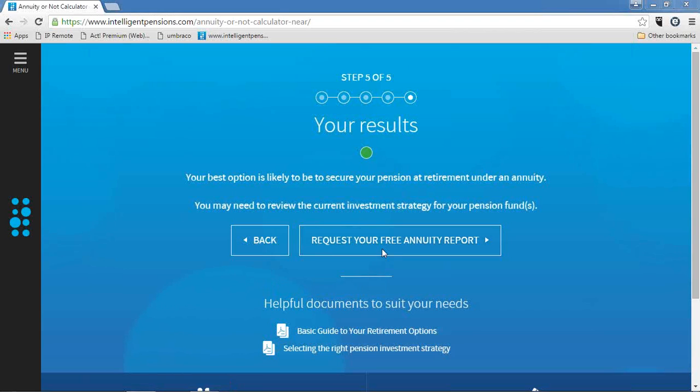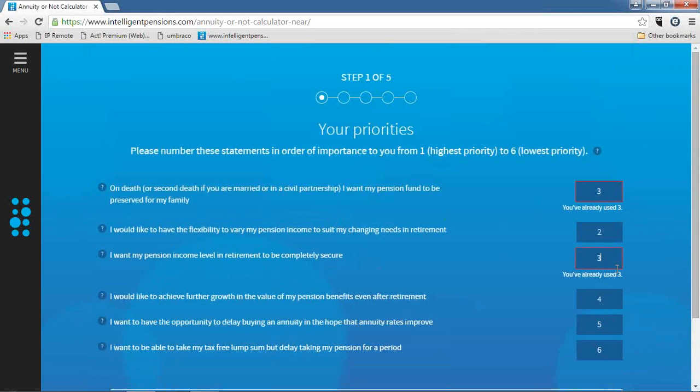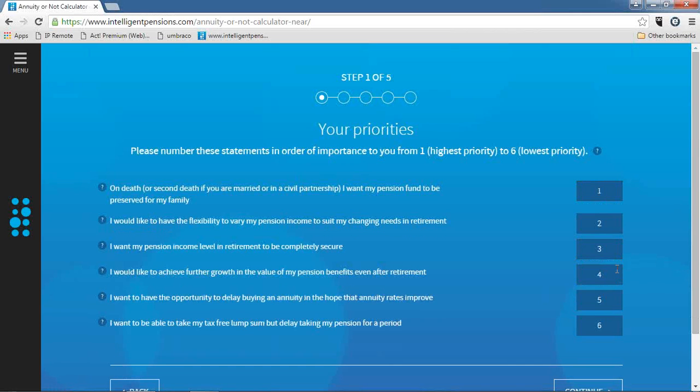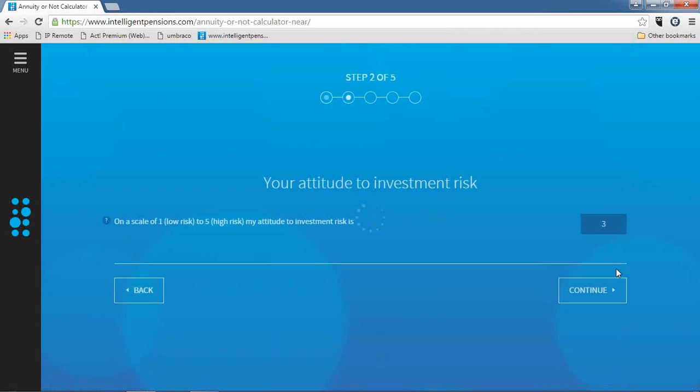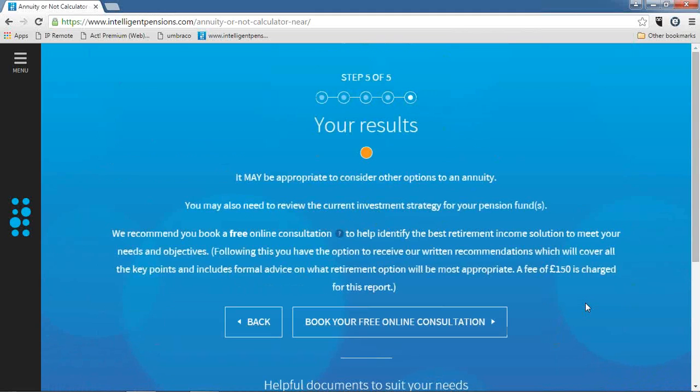So if I go back to step 1, what I'm going to do here is switch over. I'm going to take security out and make that number 3, and make passing the pension funds on death number 1. Then I'm just going to leave everything else the same and click through. And our outcome this time has gone to an amber, which suggests that an annuity might not be right. That's simply by lowering the priority of security, which can only be achieved through an annuity, and prioritizing passing assets on to the family on death.